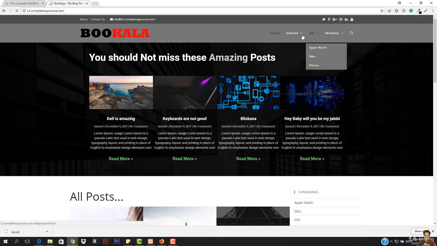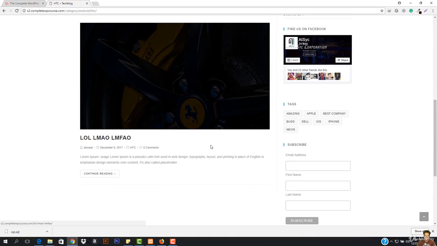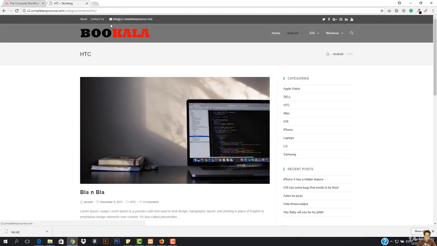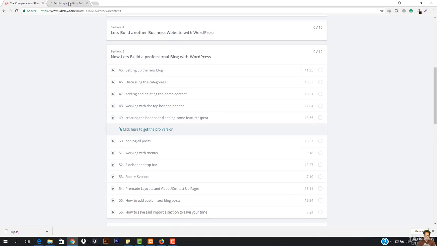We will also have these categories that we can create, like HTC. It would show all the posts that have the HTC category assigned, and this is how the posts are coming. So we will be creating this blog here in this section.